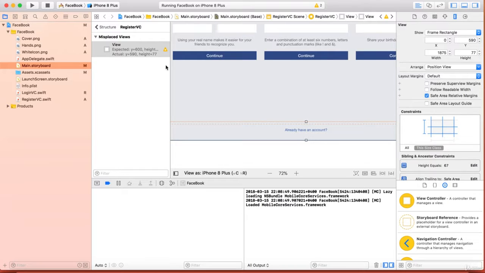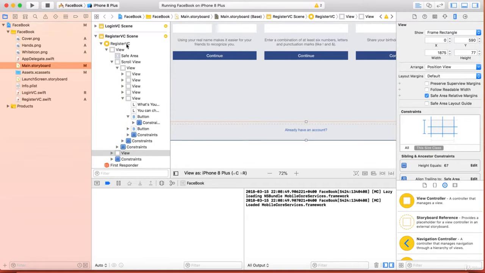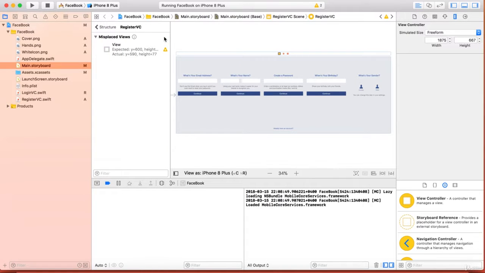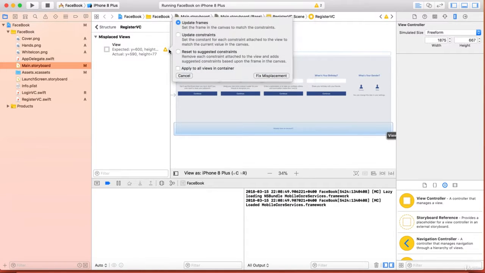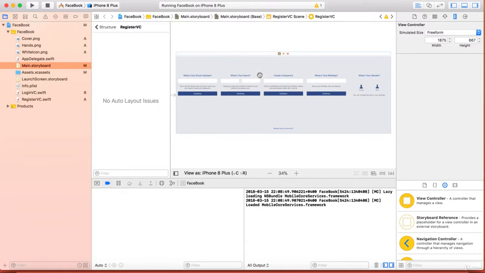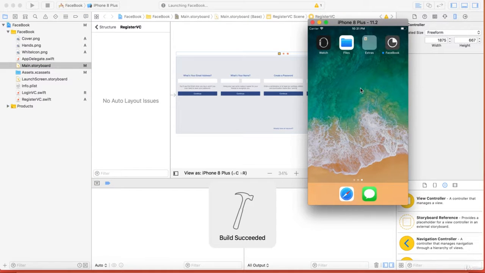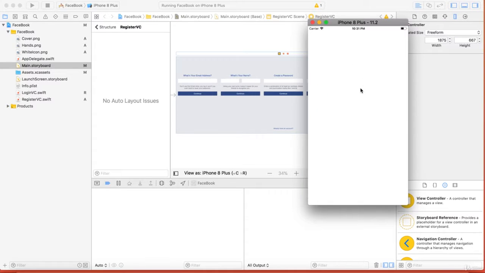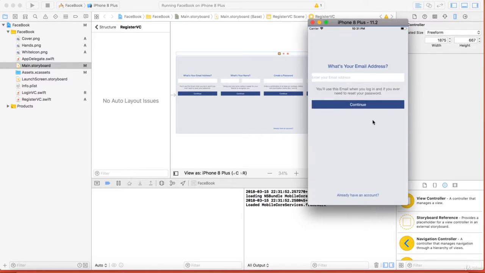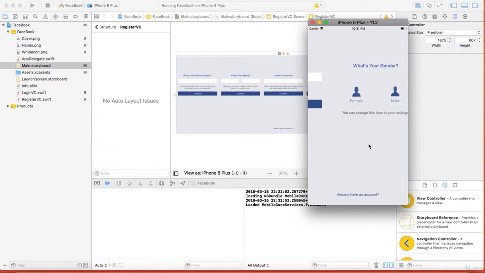We open the left panel. Here, go to register VC Syn, click the yellow button, then click again this yellow button and write update constraints, like this. Okay, so now we have fixed this issue, we can check now. Here we go to register VC and it's done.